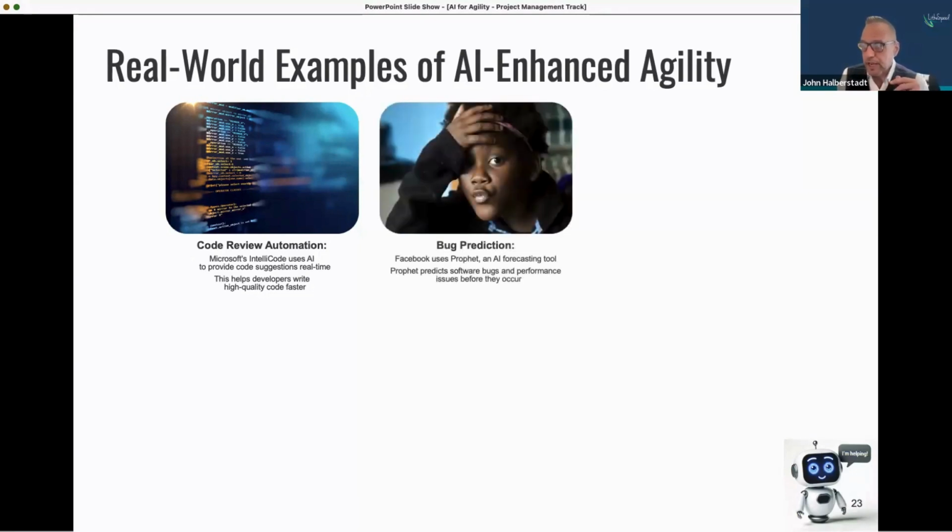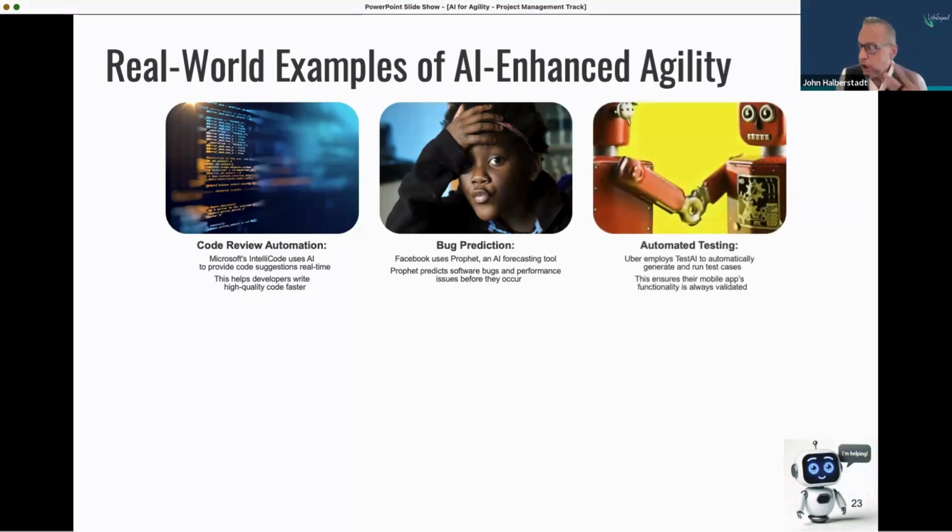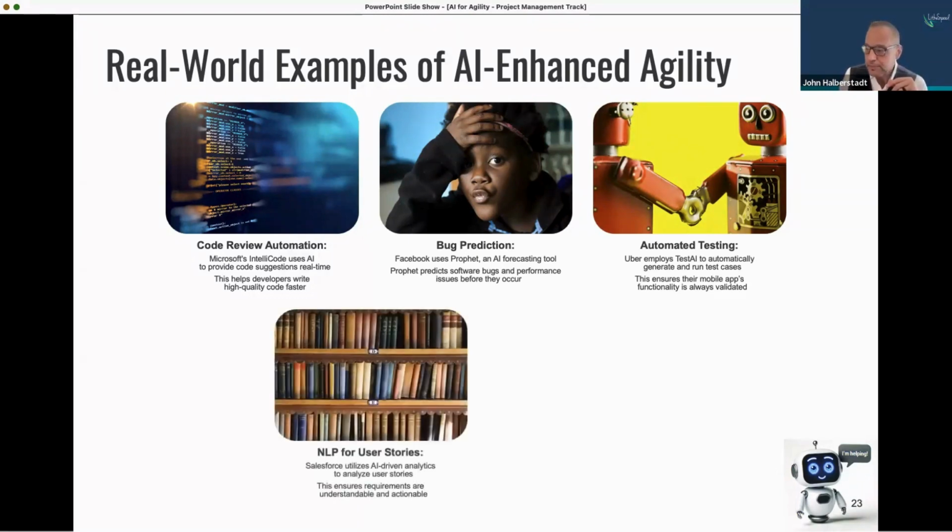Facebook is using Prophet, an AI forecasting tool, to predict software bugs and performance issues before they occur. I really personally am interested in understanding more about that. That just sounds sort of amazing. Automated testing. This is an area where a lot of orgs struggle in terms of having good and up-to-date automated regression tests. So Uber is using Test AI to automatically generate and run those test cases. How awesome is that, to make sure we have good coverage so we can move quickly?